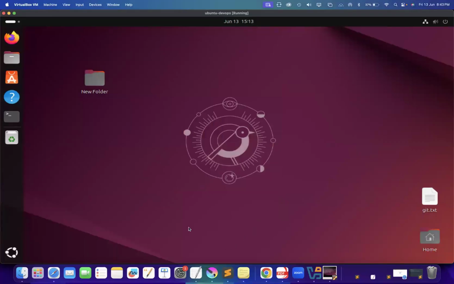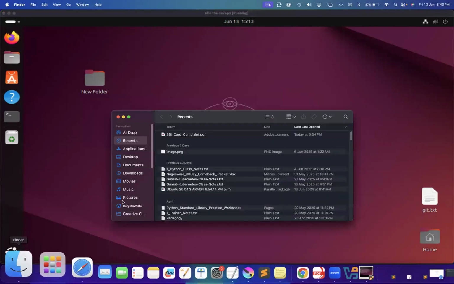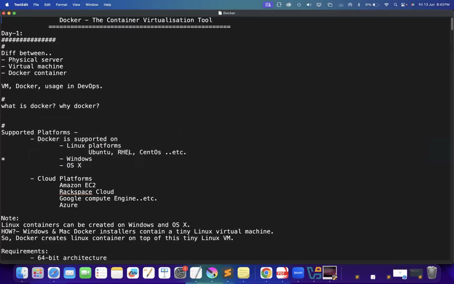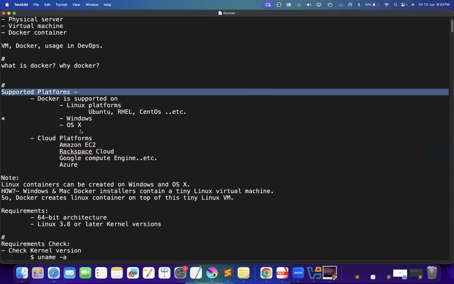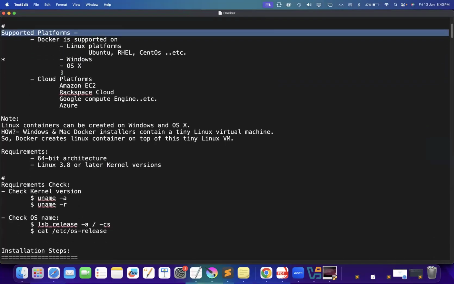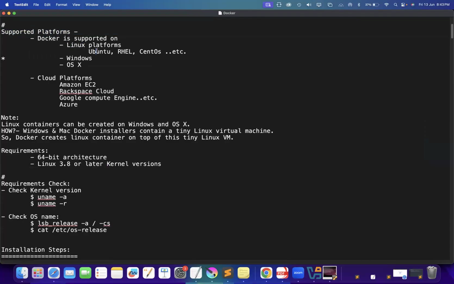Before we explore all Docker commands, let's install it first, okay? Before that, see this. Supported platforms. Docker is supported on these Linux platforms: Ubuntu, RHEL, CentOS. Meaning when I say support, you can implement Docker, you can create containers on these hosts, on top of these machines. Docker also works on other Linux flavors, but they say it is best supported on these Linux machines.